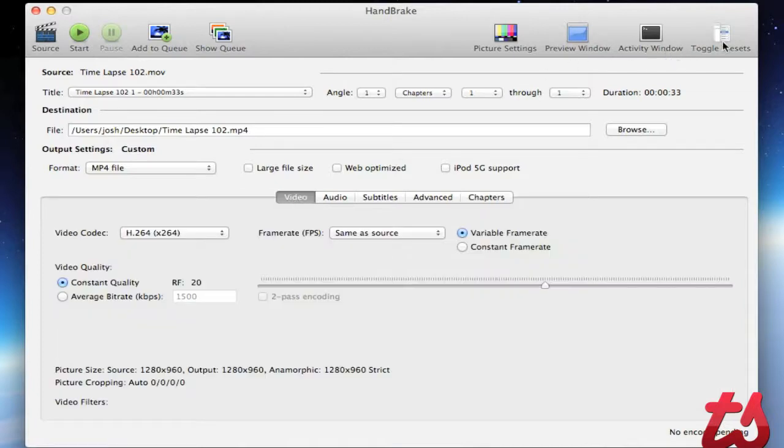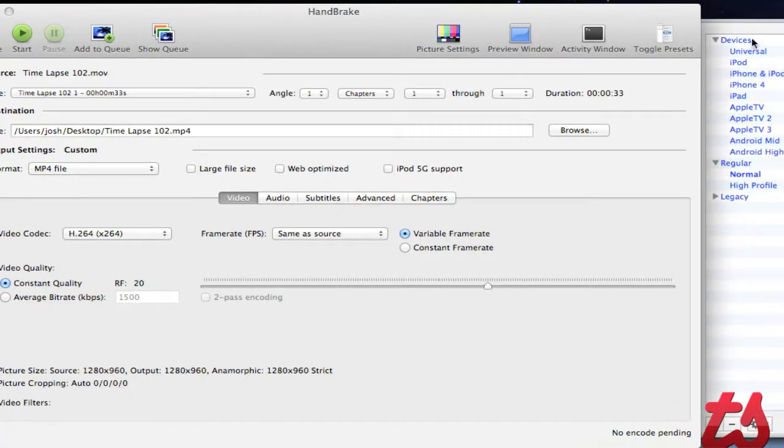But there's also presets. You'll see over here we can hit toggle presets. And over here we've got presets for devices that we can transcode to. You'll see if I select a different preset, it changes the frame rate and optimizes the video format and bit rate to optimize it for that device.